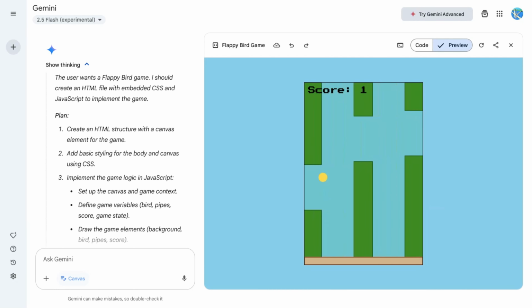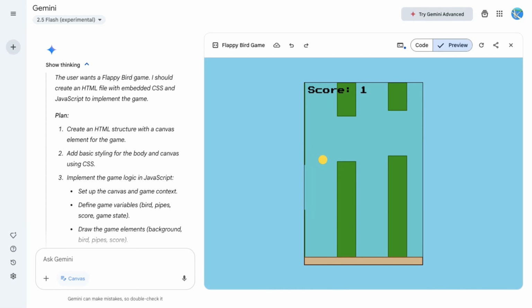So as you can see, this is a very simple Flappy Bird game. It kind of froze here a little bit, but as you can see, there's only like a tiny yellow ball and a few pipes. The pipes are kind of close together. I'm not sure if I really like that. I feel like there could be a little bit nicer graphics.